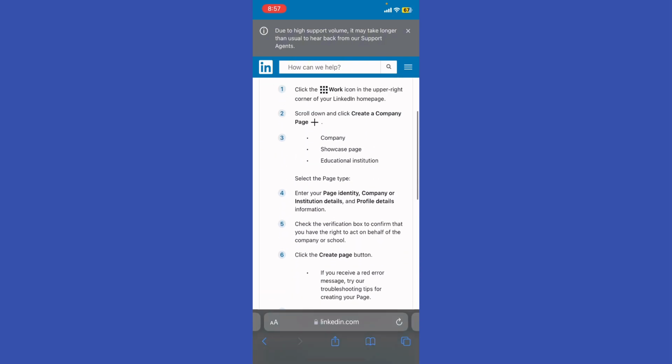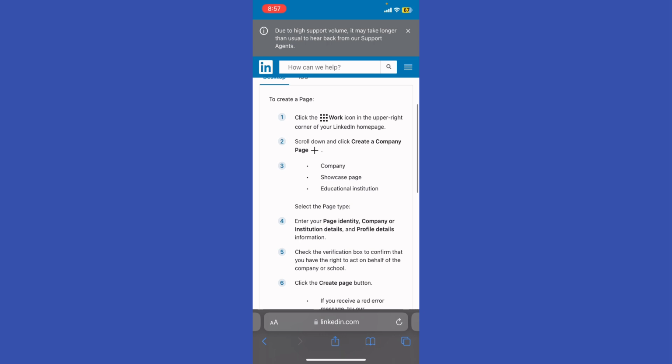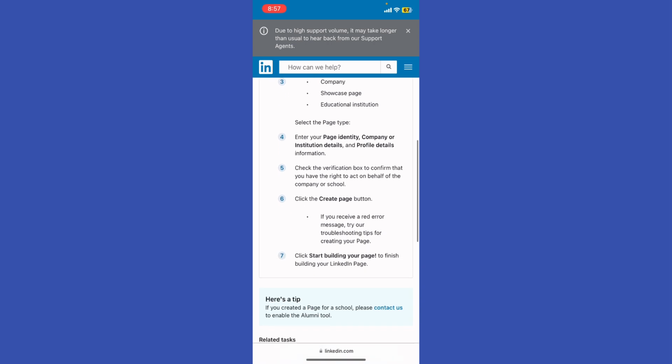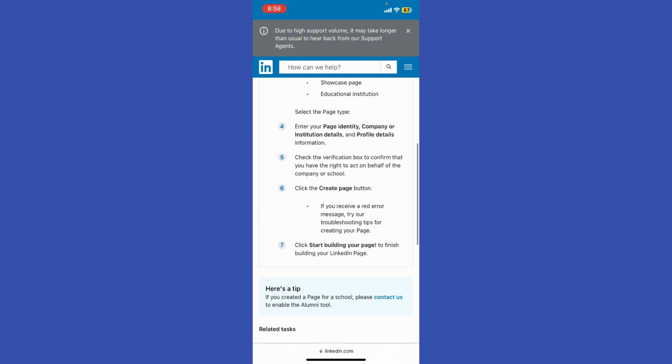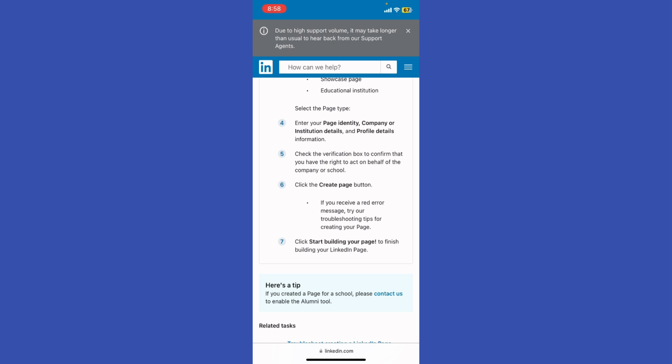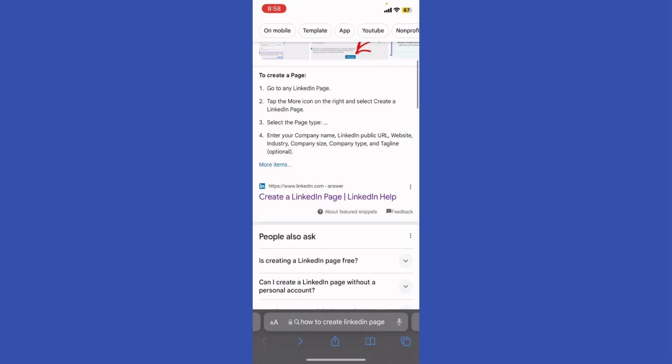And if you want to know more, go ahead right here, click the work icon on the upper right corner, and then create a company page, showcase page, or educational institution. Enter your page identity, company or institution details, and then profile details information, and then check the verification box to confirm that you have the right to act on behalf of the company or school, and then click the create page button and click start building your page to finish building your LinkedIn page.